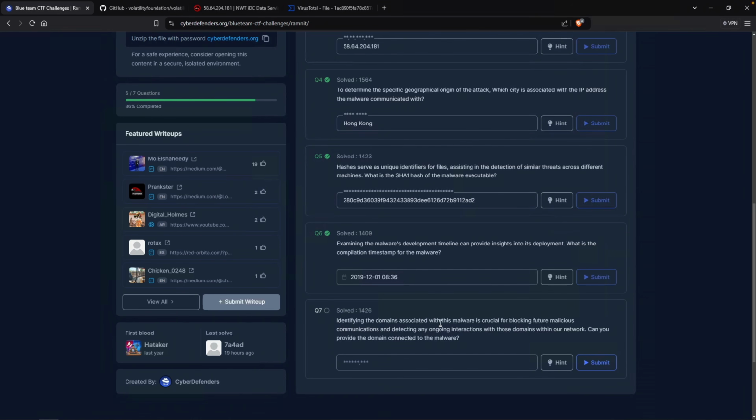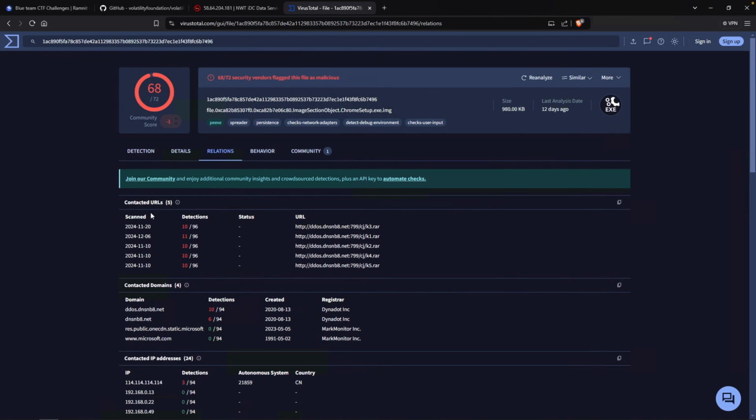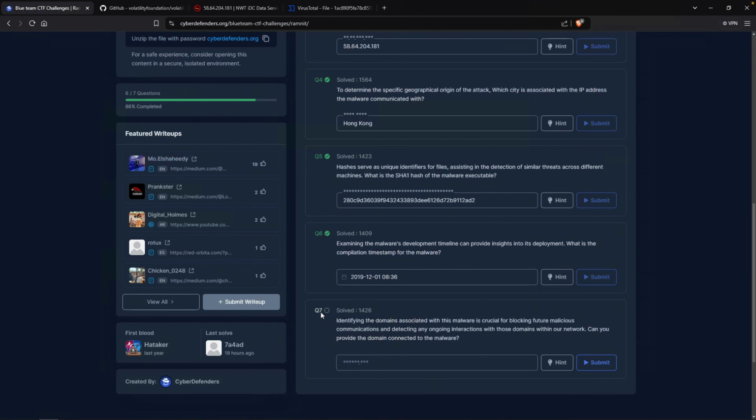Identifying the domains associated with this malware is crucial for blocking future malicious communications and detecting any ongoing interactions with those domains within our network. Can you provide the domain connected to the malware? That we can certainly do by going over to our VirusTotal, go into Relations, and this will provide us with all of the contacted URLs that this malware is trying to make. We can see that it tries to go to a site called ddos.dnsnb8.net, and that should be our answer to question number 7.